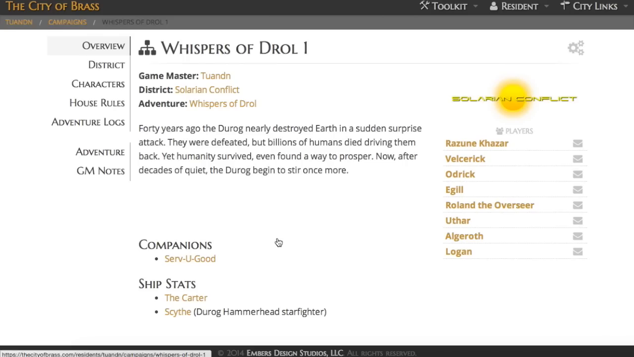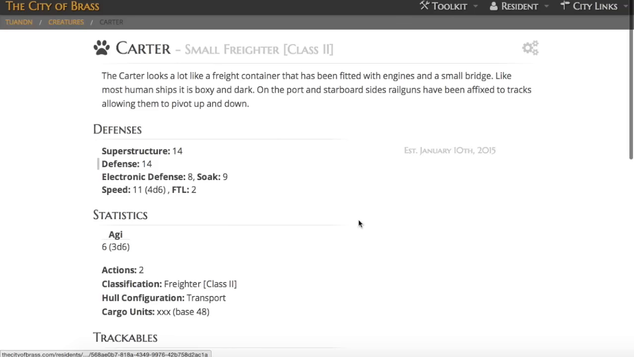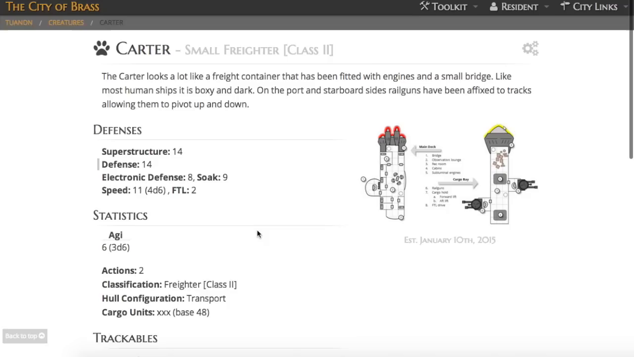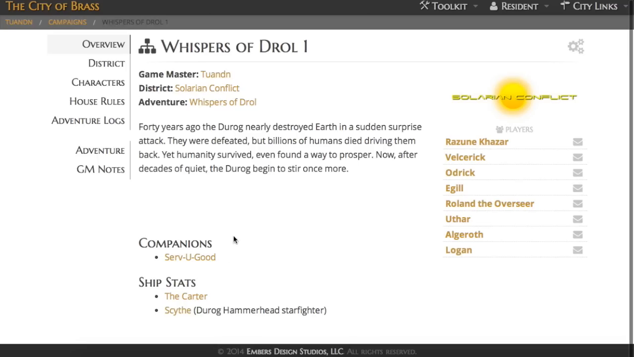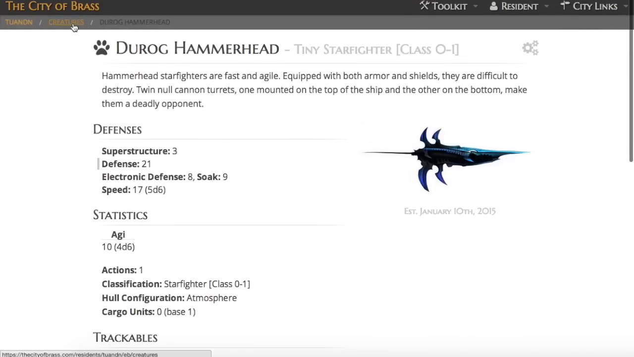Let's go ahead and switch over to the actual campaign that I've been using. Here you can see it. I've got all my players here, and if I click on the little envelope, I can send them a message through CityMail. I've also got a couple of things that are of interest to them, such as the Carter, which is their spaceship. We've also got another spaceship here of theirs, the Scythe. And you might notice that this is moving us into the creature section of the City of Brass.